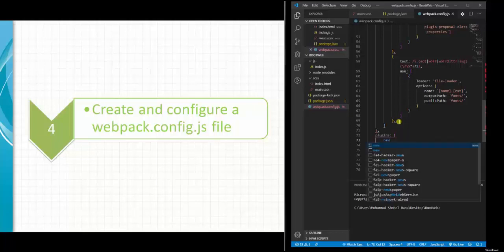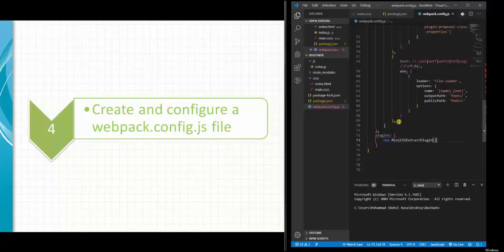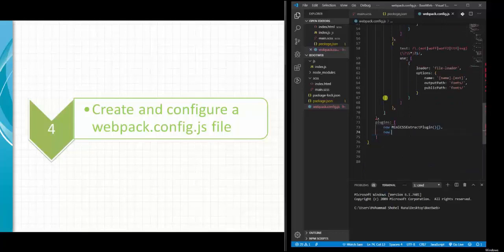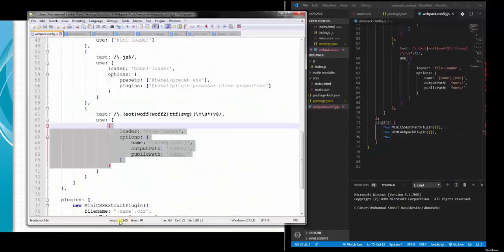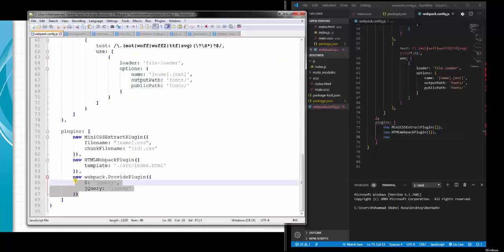First, new, we need to create an instance. New extract plugin, then new HTML webpack plugin. And then new webpack. Let me grab this from here, webpack provide plugin. Just copy it.